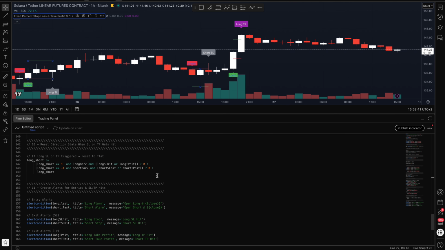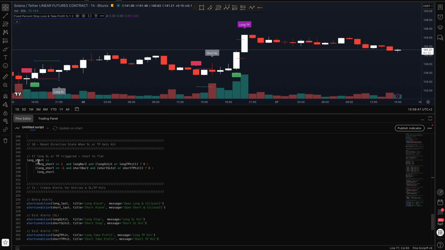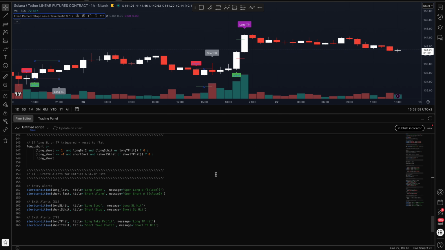If we scroll down, yeah, we have to reset the direction. So after a take profit or stop loss was hit, we obviously want to update our long short to just say that there's no trade open. So when we get a new trade, recalculate where those values should be, so we also have our new calculations on take profit and stop loss.